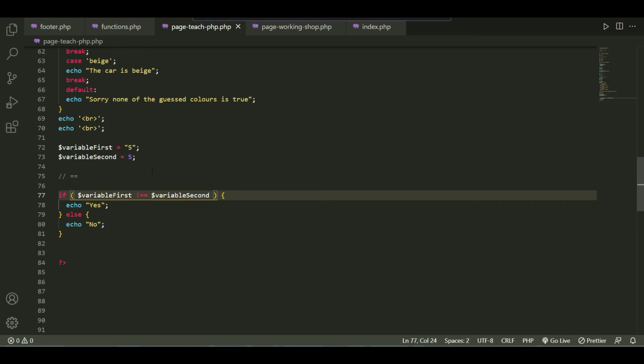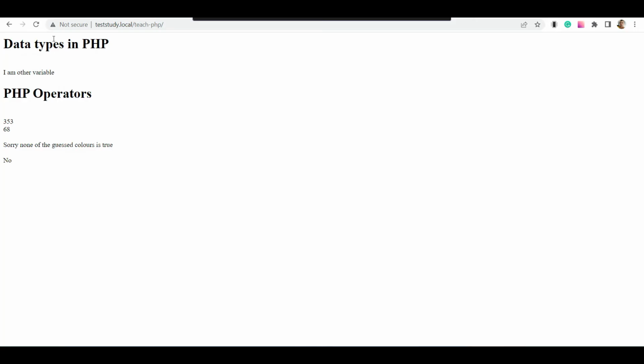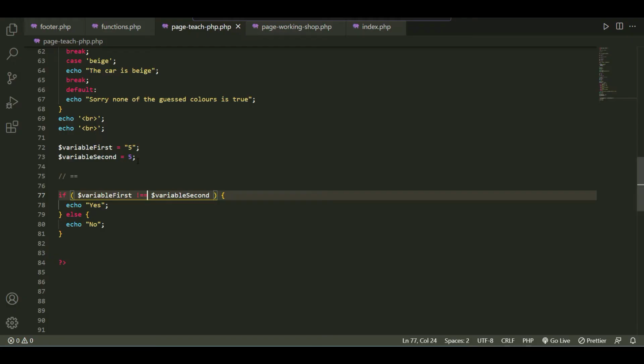So if we put here 2 signs of equality, we are going to get yes, because although they are equal, they are not of the same data type. Let's pass now to another type of operators, which are called increment and decrement operators.